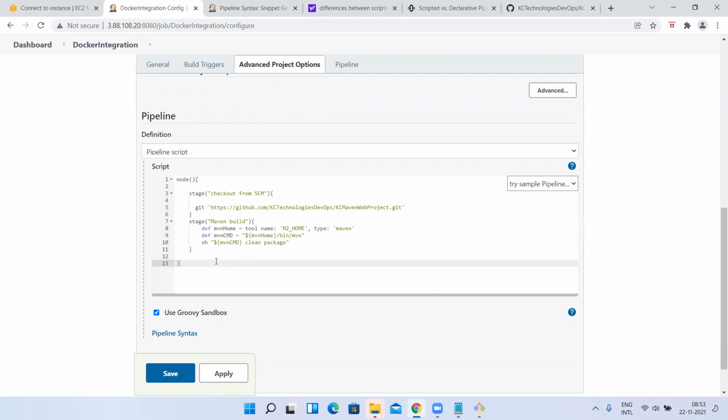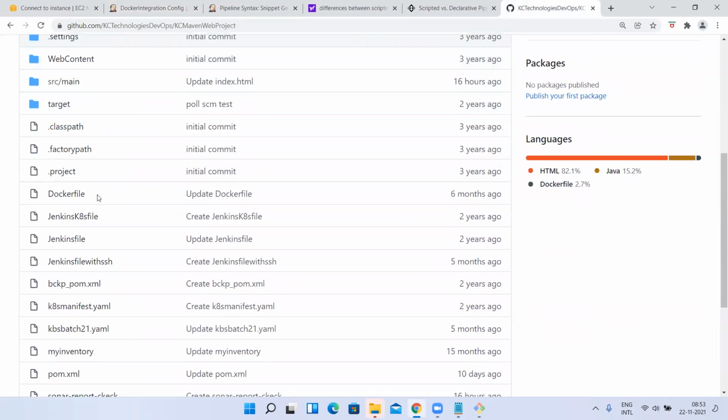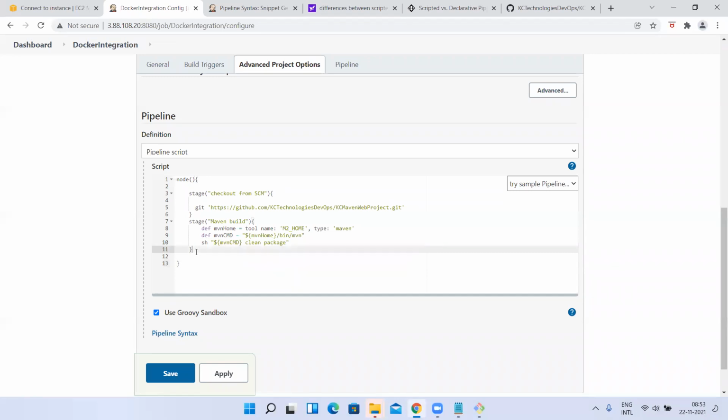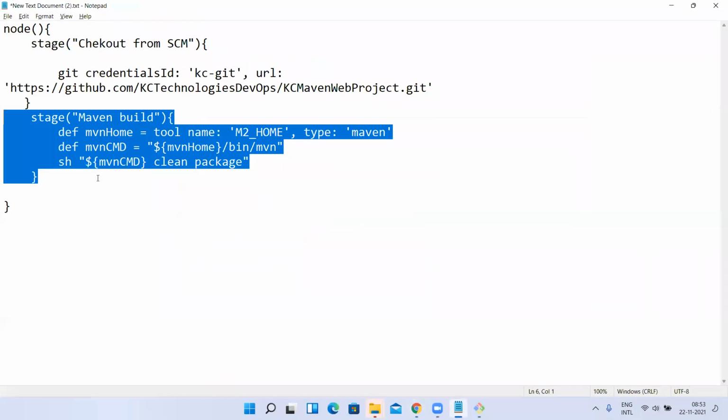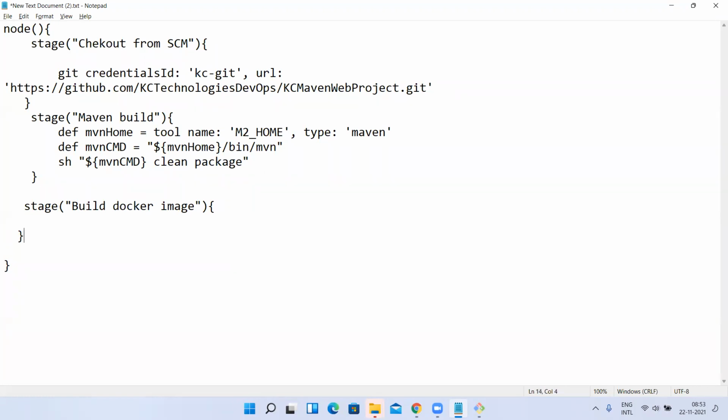Dockerfile. Okay, I already have a Dockerfile. I already placed my Dockerfile inside my GitHub repository itself. Exactly, I want to build the image using the Dockerfile. So for that, I have to create one stage, Build Docker Image. So how to build the Docker image?